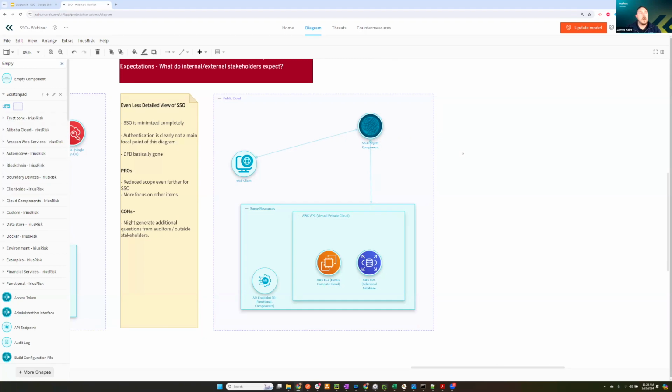Okay. And I think we've got a couple more questions here that have come in. So is it possible to describe diagrams in some sort of code markup? Yes. So IriusRisk does have the open threat model format, which would basically allow you to have a threat model as code. And you can create diagrams from that format either through several endpoints. So we've got the ability to ingest Terraform, Terraform Plan, CloudFormation, Visio, Draw.io, and several other formats.